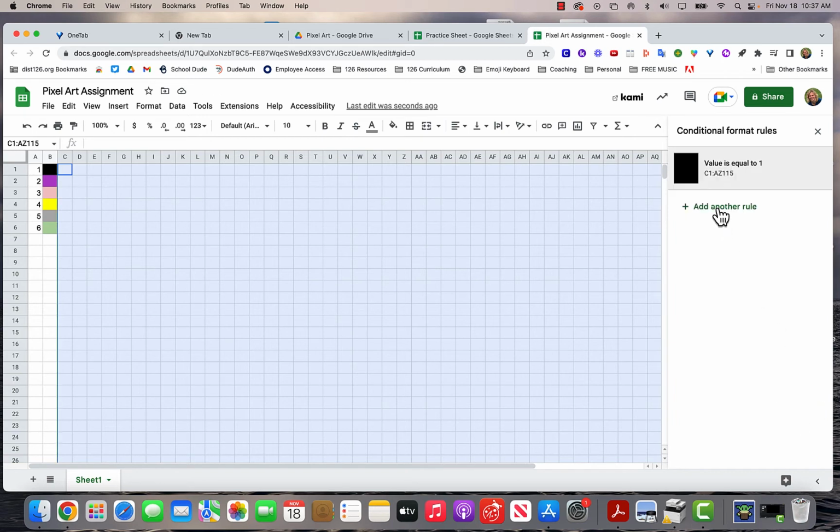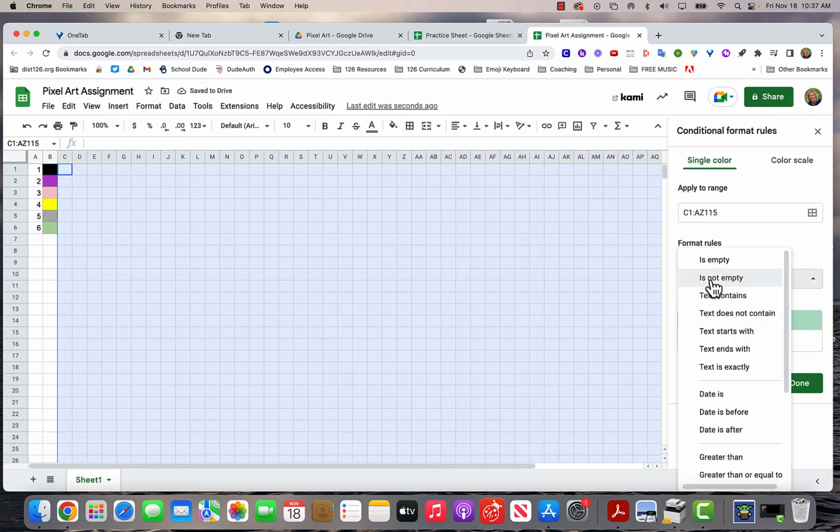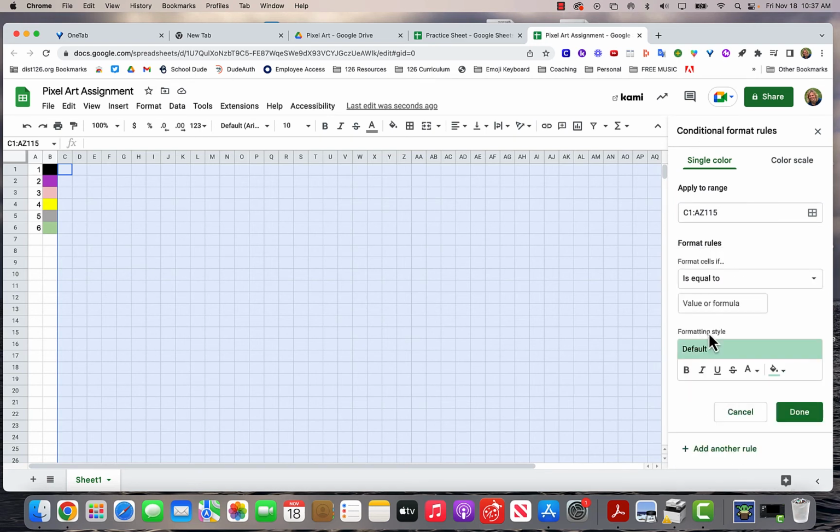Then it looks like nothing happened, but something is happening in the background. Then I'm going to add another rule. Again, I'm going to say is equal to. Now I'm going to switch over to number 2. And that's that purple one.